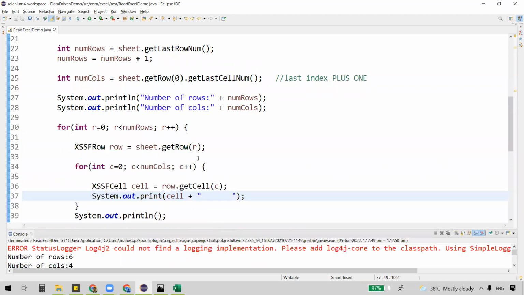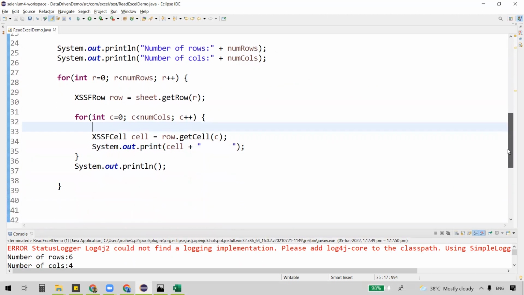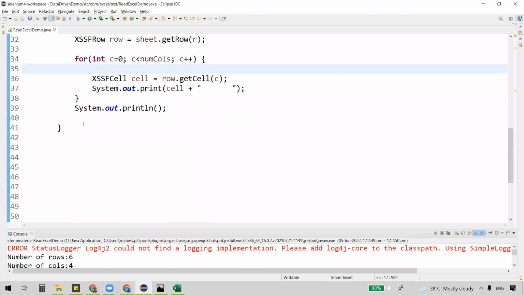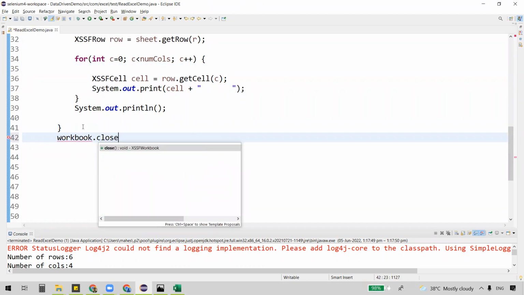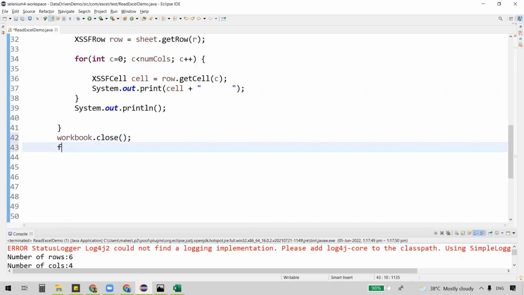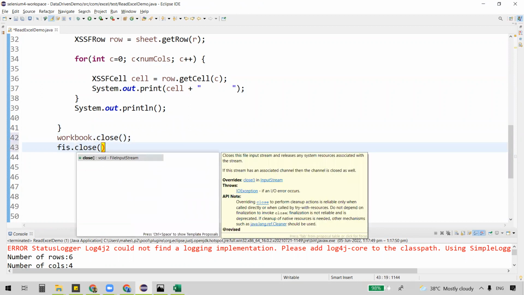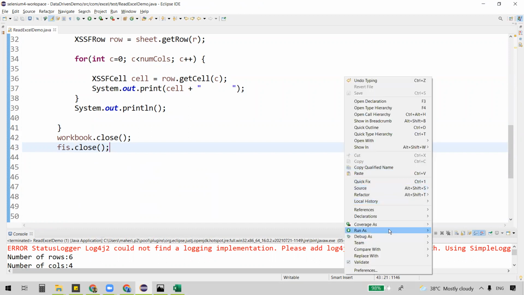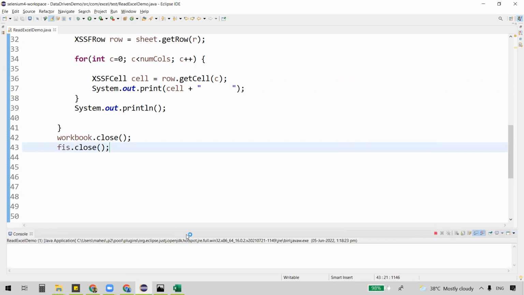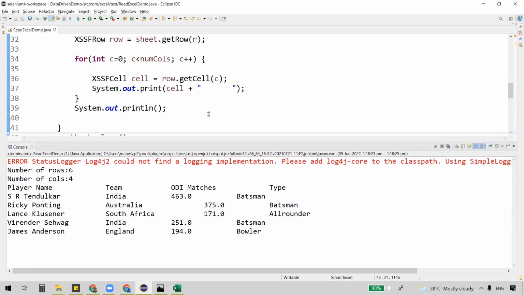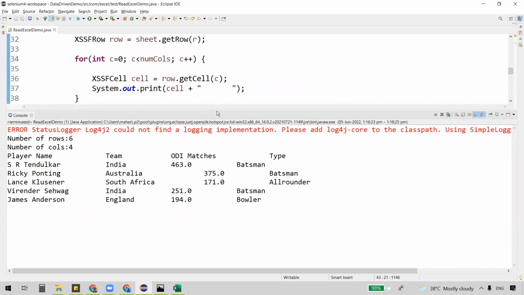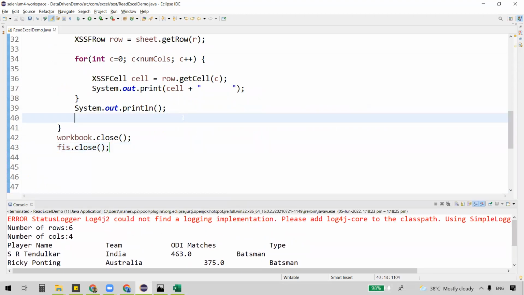Once you read this data from the XSSFWorkbook, make sure you close this workbook with workbook.close, and also the file input stream you need to close. So this is how you can actually read the data from an Excel sheet.